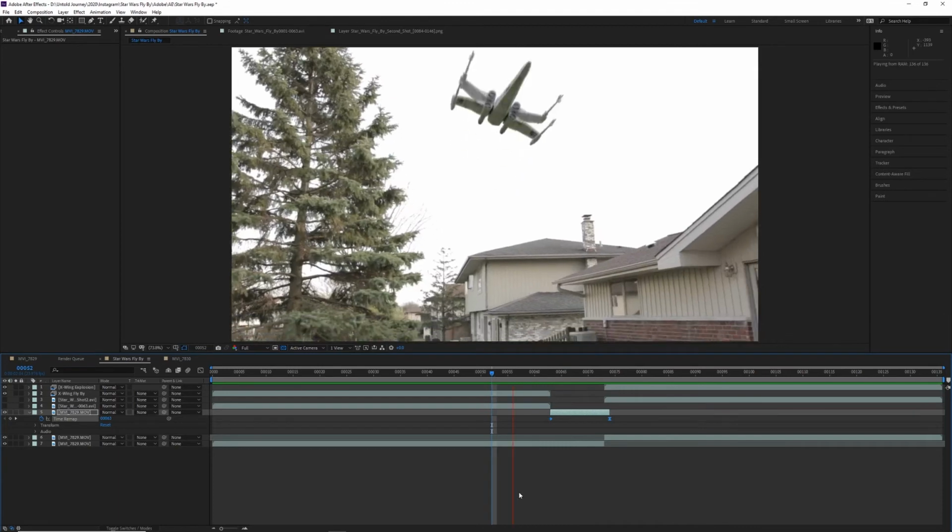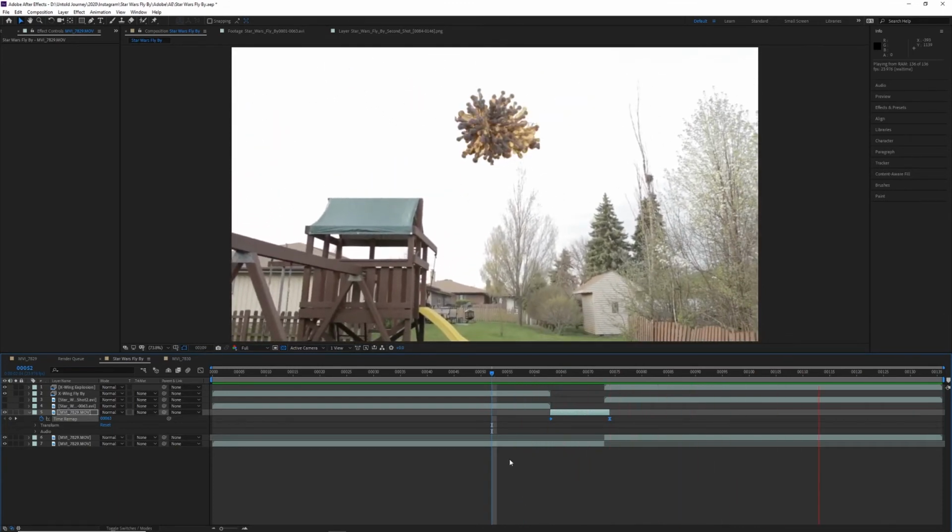And those are just some of the invisible effects that you probably don't notice when you're watching a video like this. But yeah, that's pretty much the process. That's pretty much the whole thing.